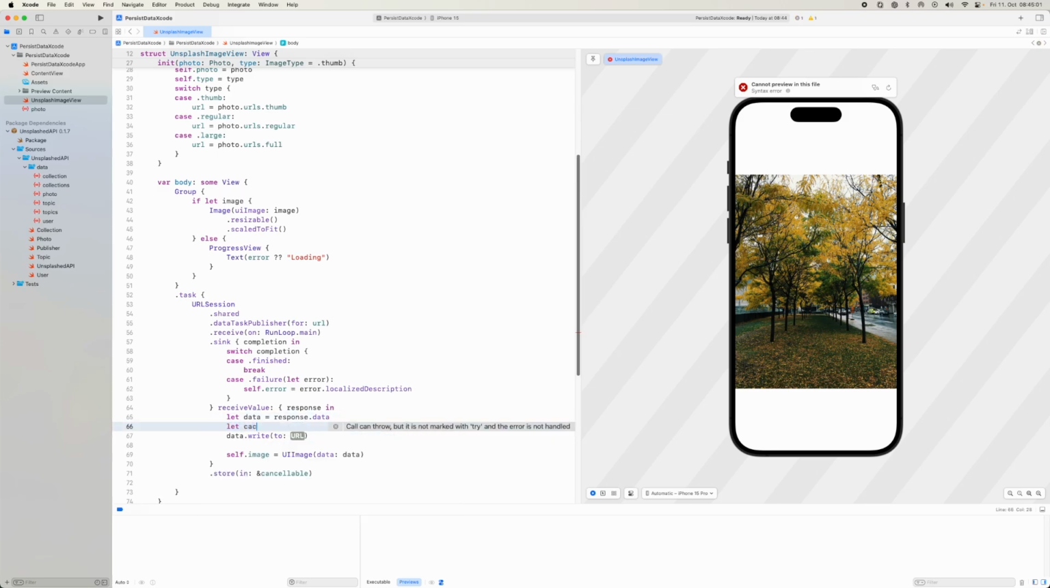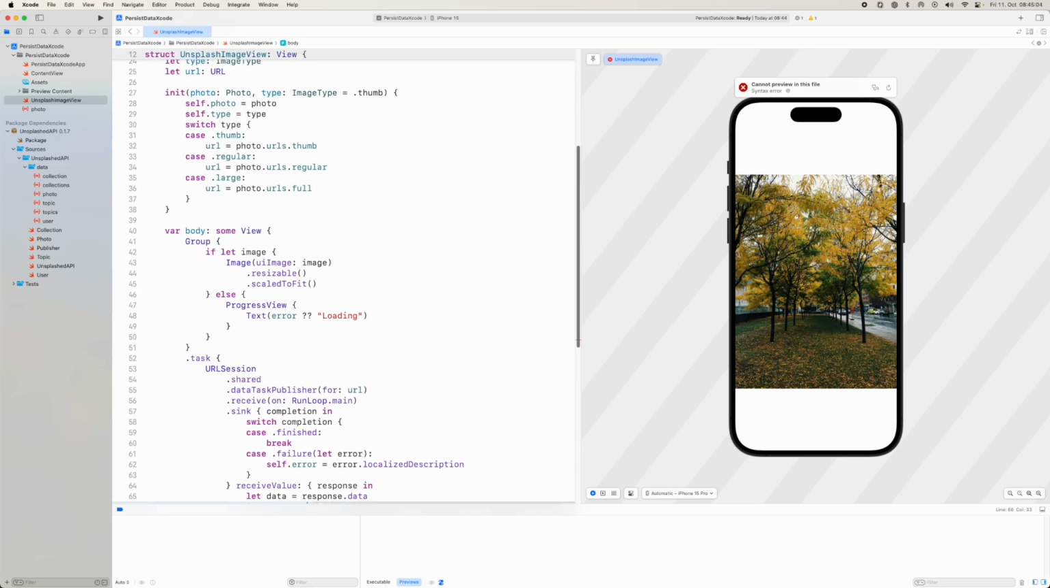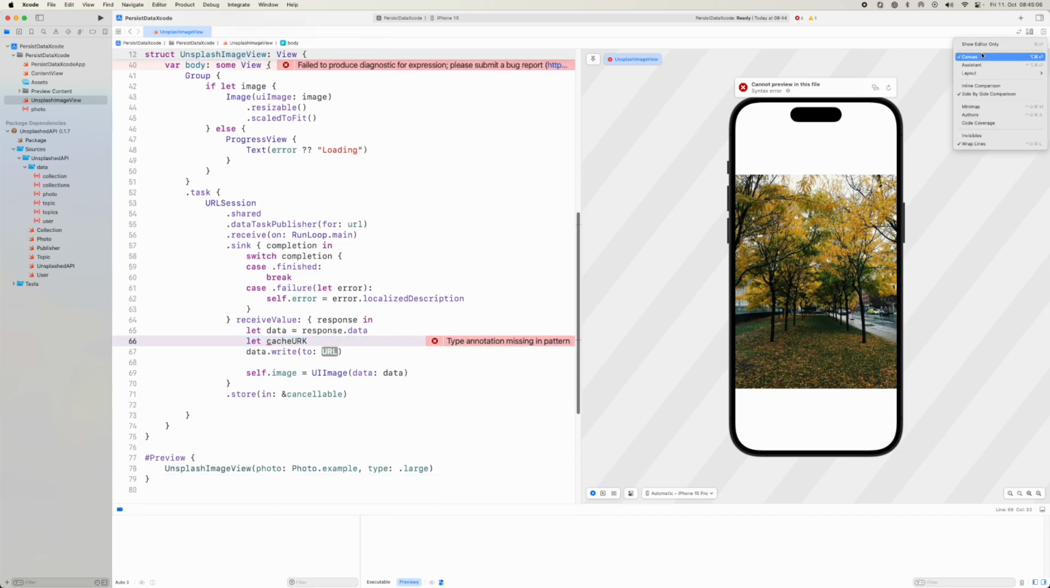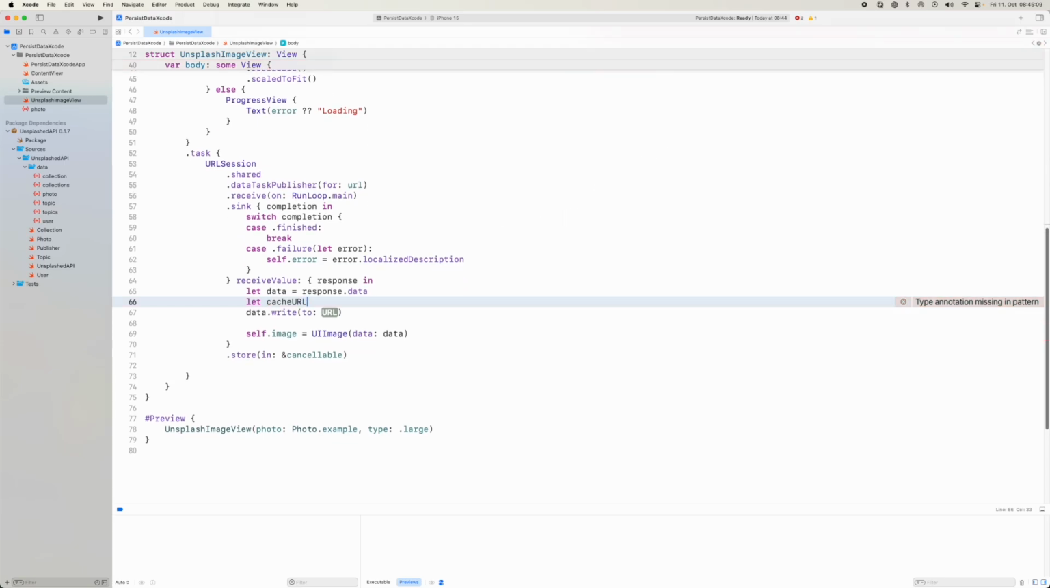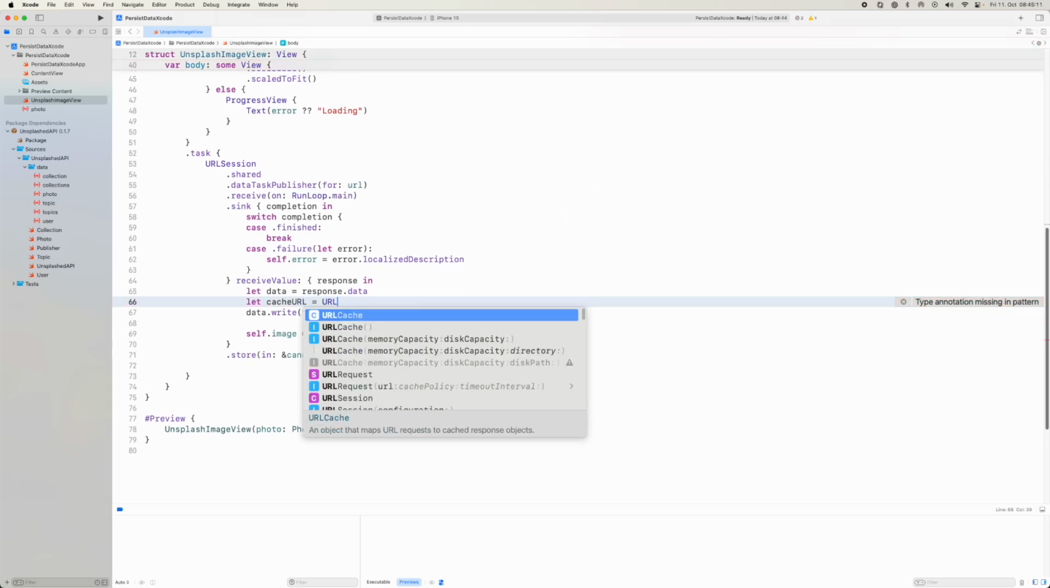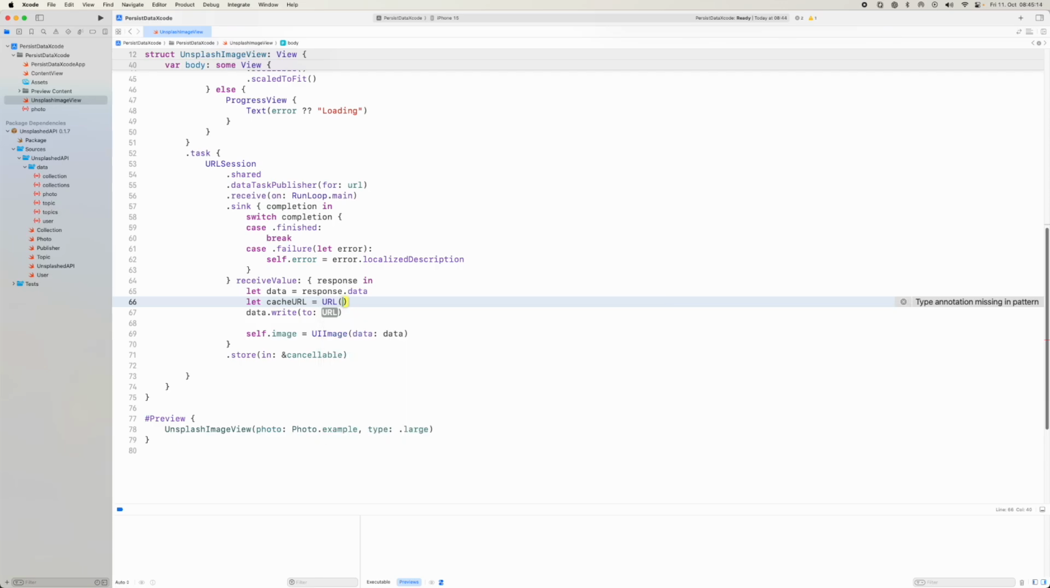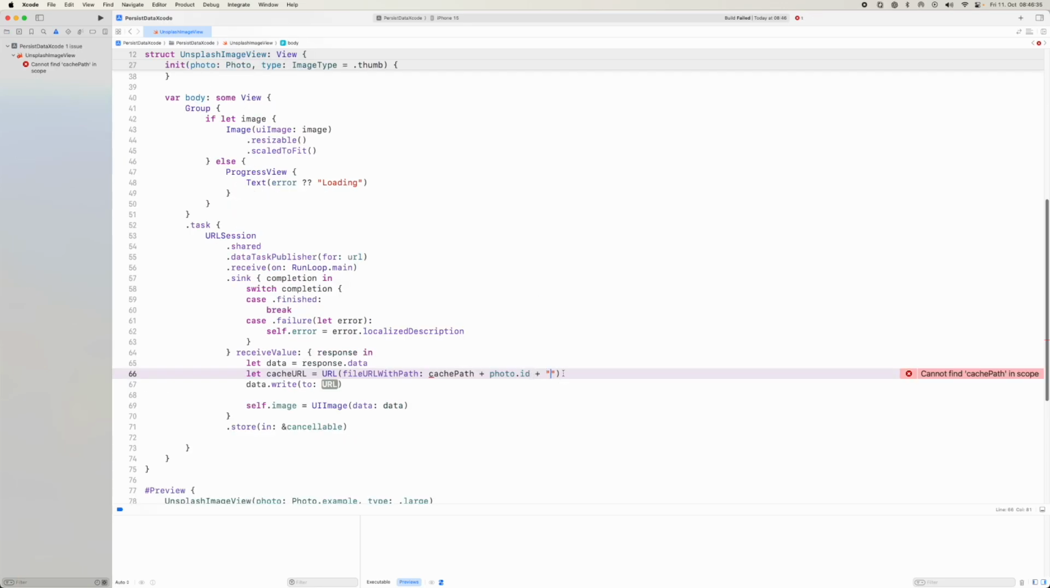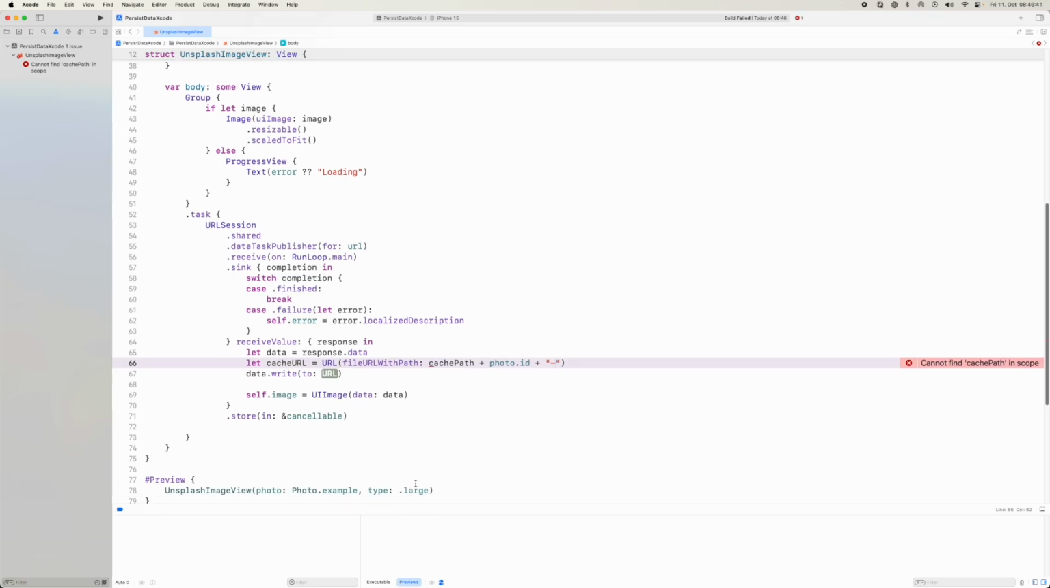Let's just say cache URL here first of all, and make this a bit bigger, and we can get rid of this now. We don't need it. We'll just say cache URL, and we'll come in here and say the file path. This is where we now need the actual path. We're just going to say cache path here, and we'll plus onto this the photo ID, and on the end of this photo ID, we'll give it a suffix of the type that we did. We said large and so on here.